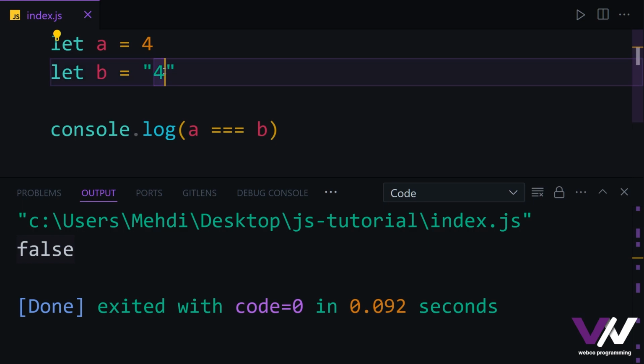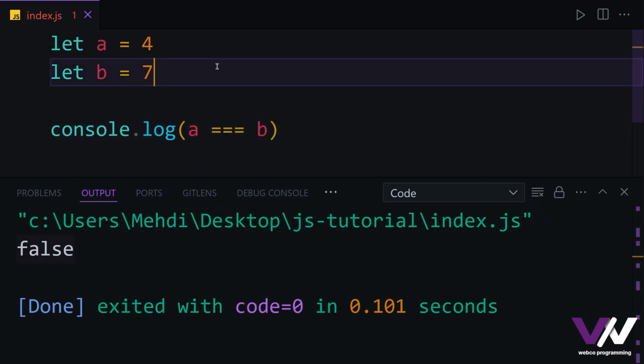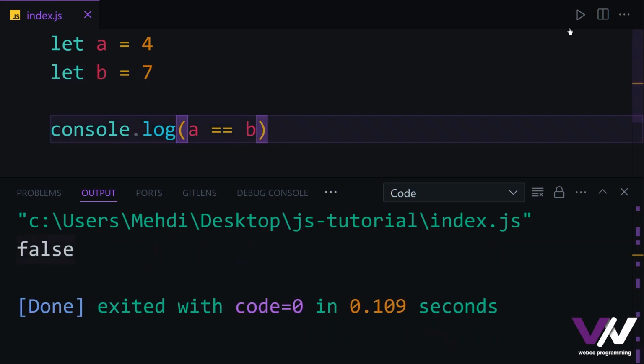But let's say here we have number 7 instead of number 4. And if we run, you can see that we got the false result. And this is false because of 2 reasons. First, because these are not the same. This is 4 and this is 7. And the second reason is that these are not in the same type. So let's make this 7. And now if we run, you can see again we got the false even in simple equal operator.